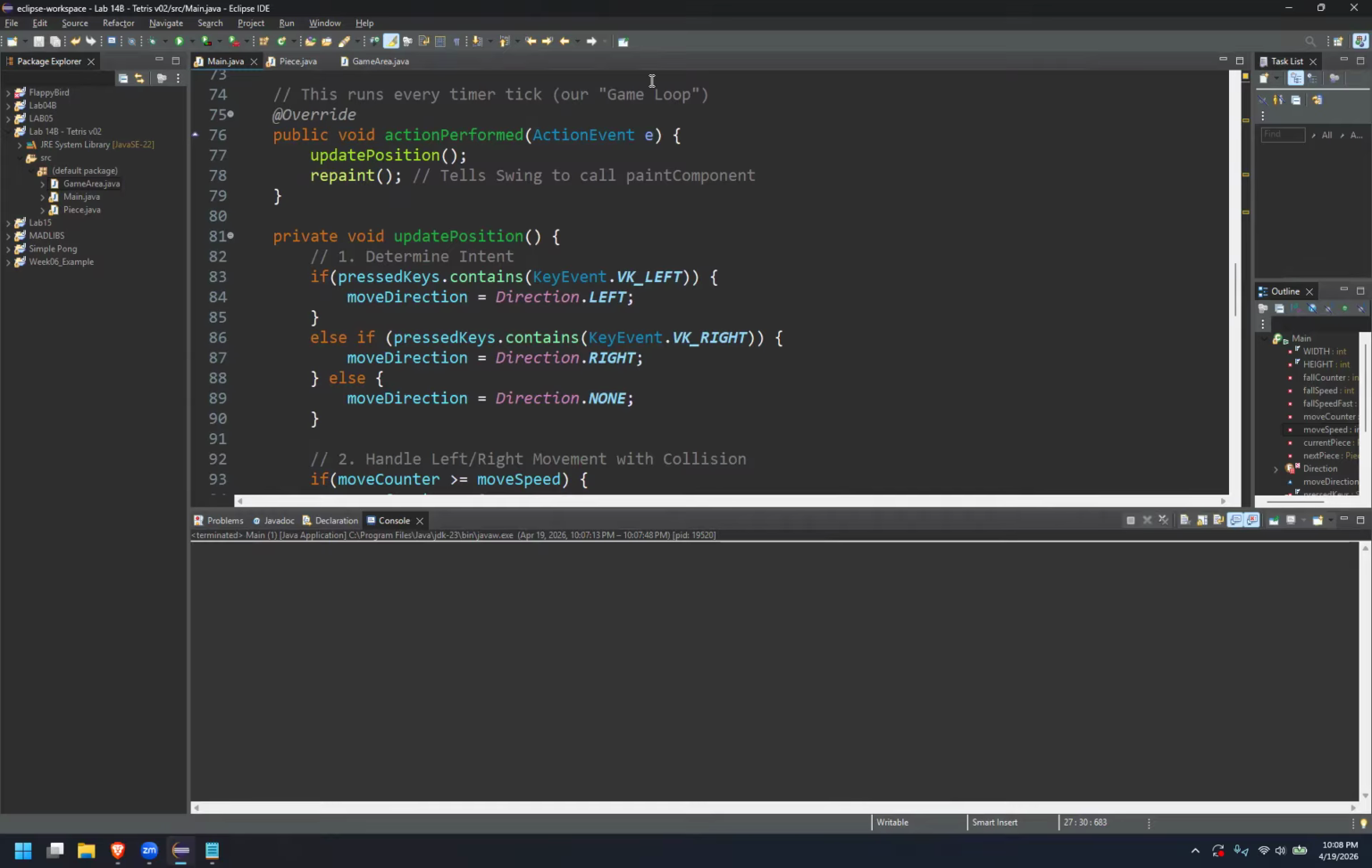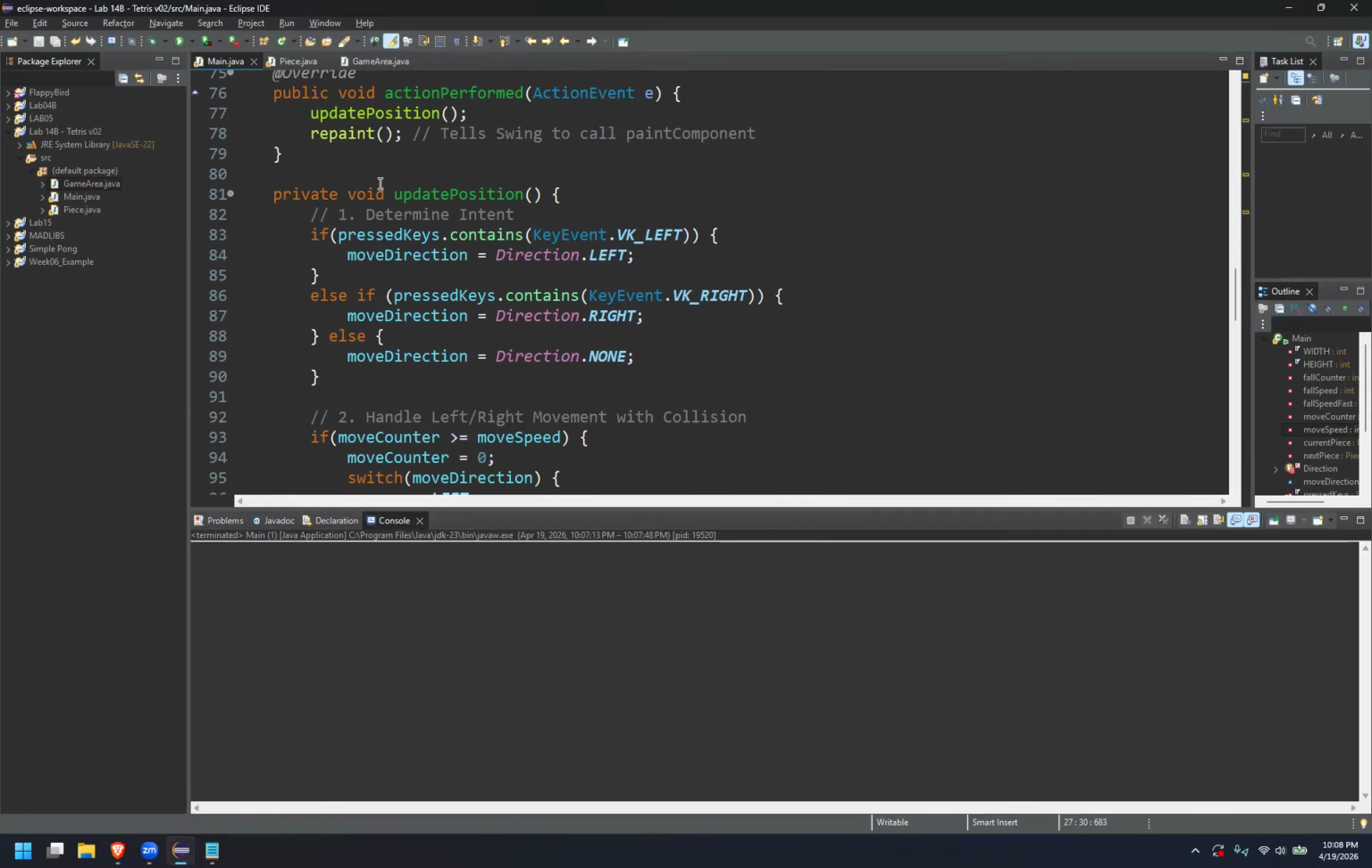Then we have our game loop. And what does that do? We update the position and then we redraw the screen. But how do we update the position? Well, let's look.